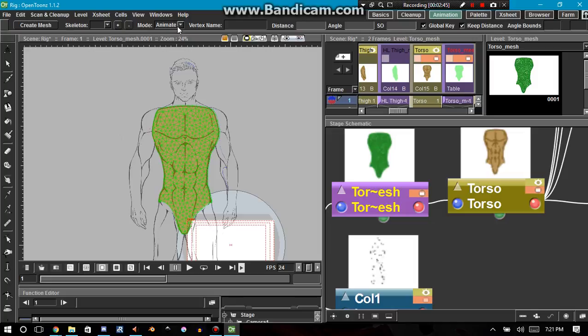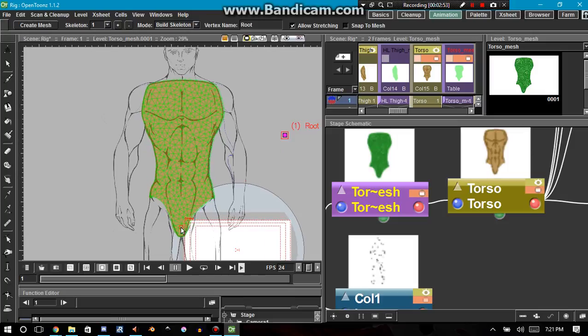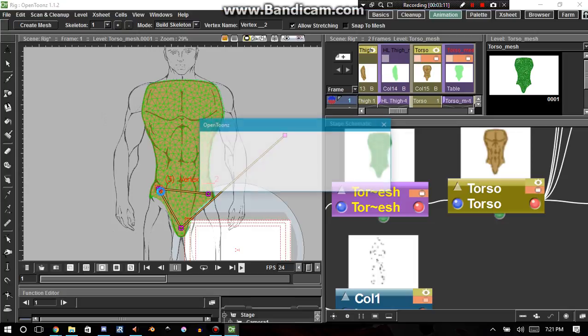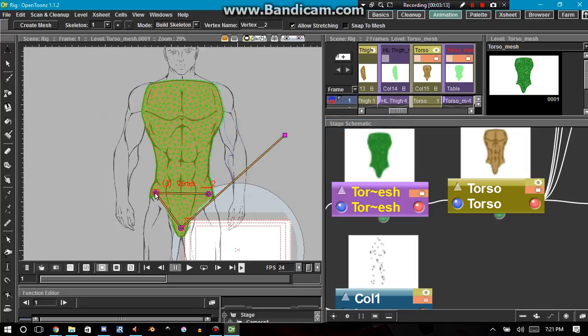Okay, so let's go back to build skeleton, and we make the root right here. I'm just going to go ahead and click right here. All right, and vertex right there, and then I click here. Now, if I go ahead and click over here, notice how vertex 3 and 2 are connected. You notice that, right? And so that's not what we want.